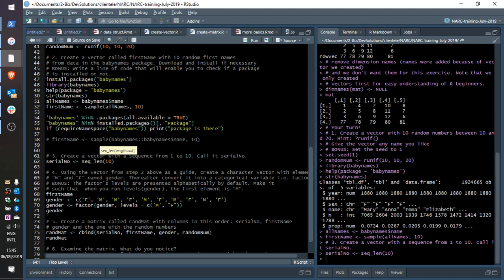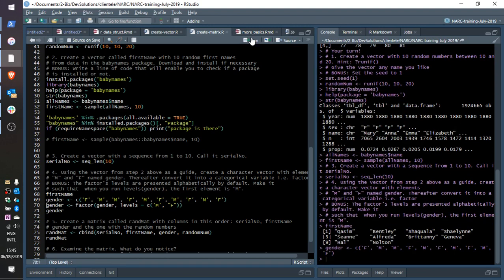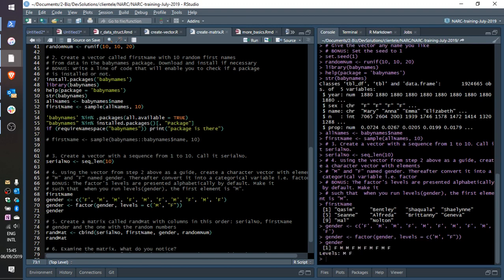Now, using the vector from step 2 above as a guide, create a character vector with elements M and F, name it gender. Thereafter, convert it to a categorical variable, that is a factor. Bonus: factor levels are presented alphabetically by default. Make it such that when you run levels gender, the first element is M. This will confuse you. Let me just run it. We can discuss all this later. So gender. So this is gender.